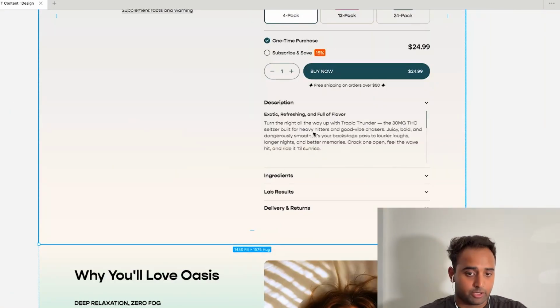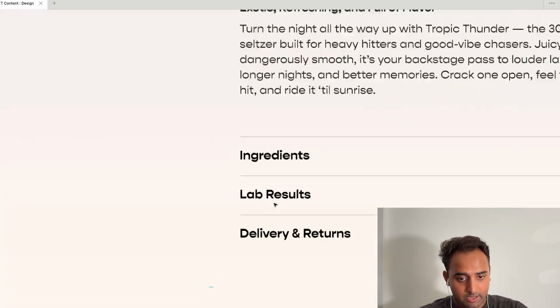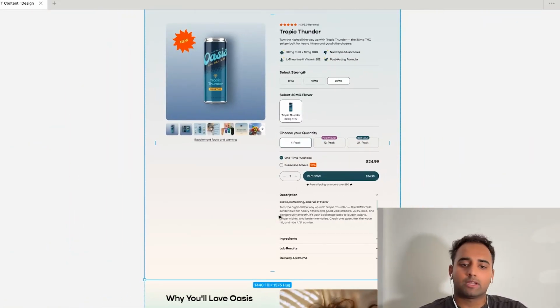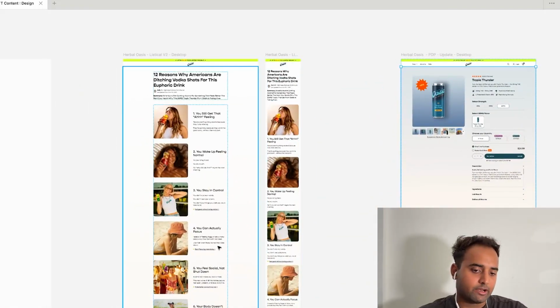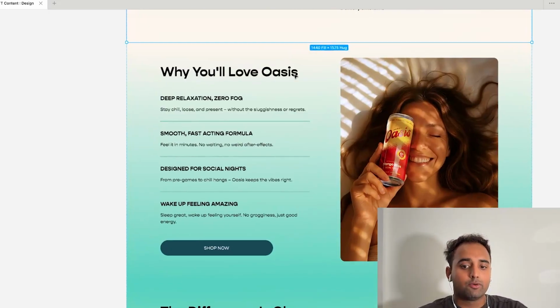Then we have the description, again very important because a lot of people read that. Ingredients, lab results to stay compliant. Then we have the delivery and returns, right? All the information that someone needs after they are educated from your listicle, right? They want to basically go to your PDP and they want to purchase a product if the offer is really good, right? Then you want to build more trust.